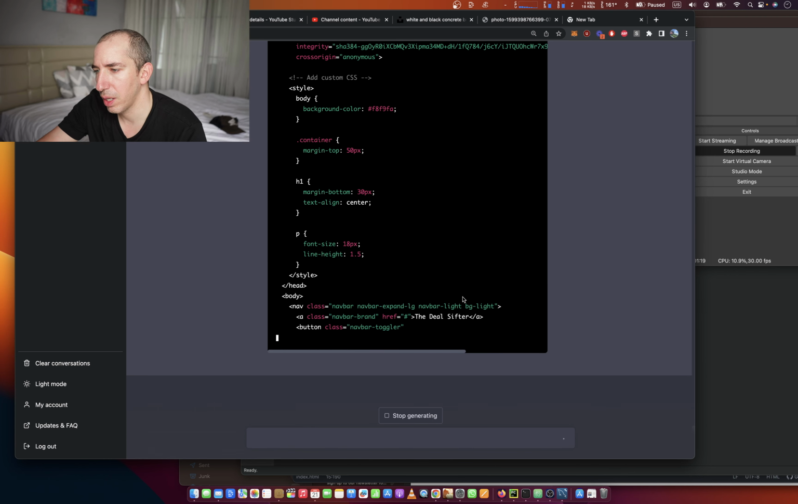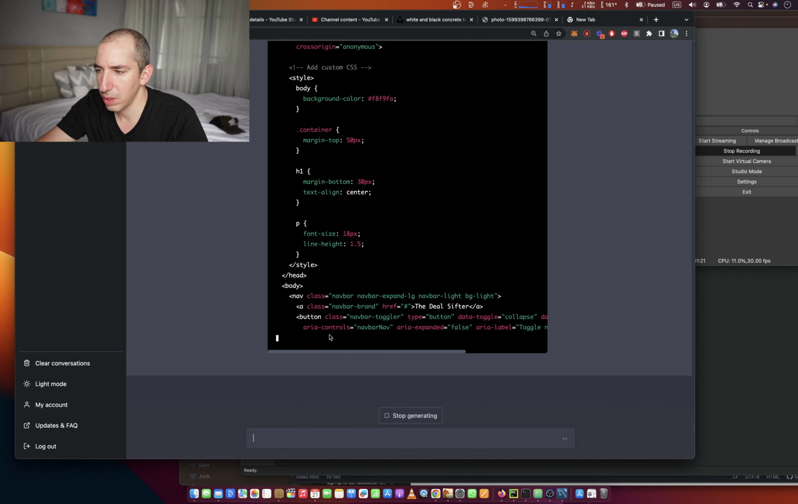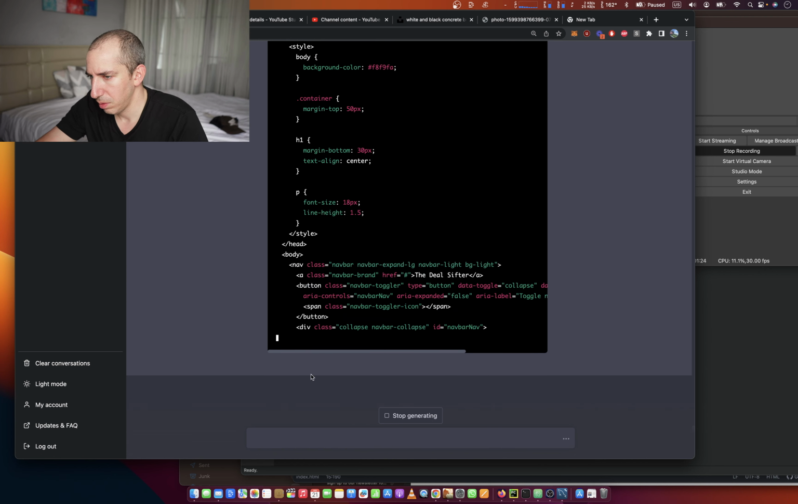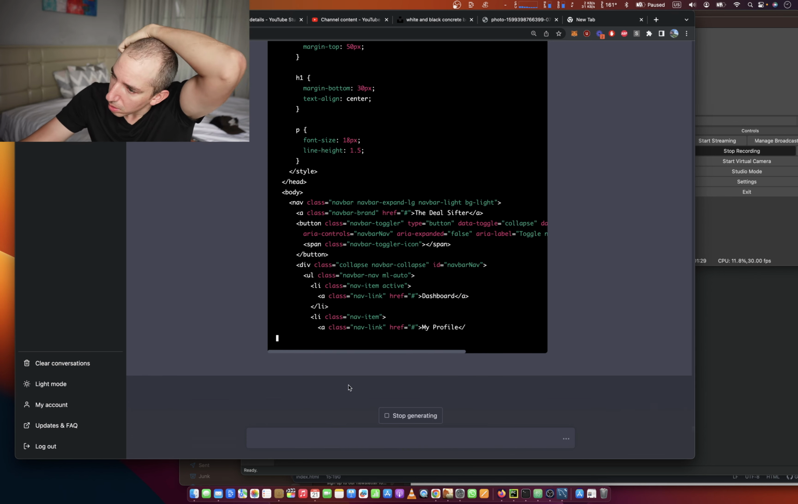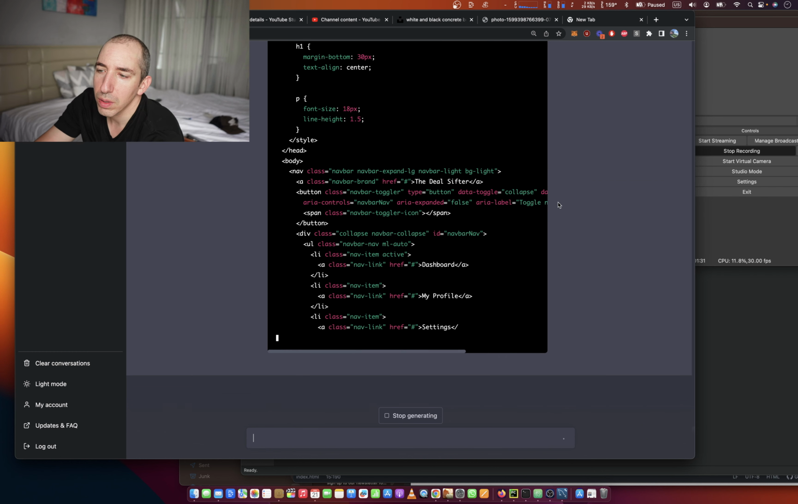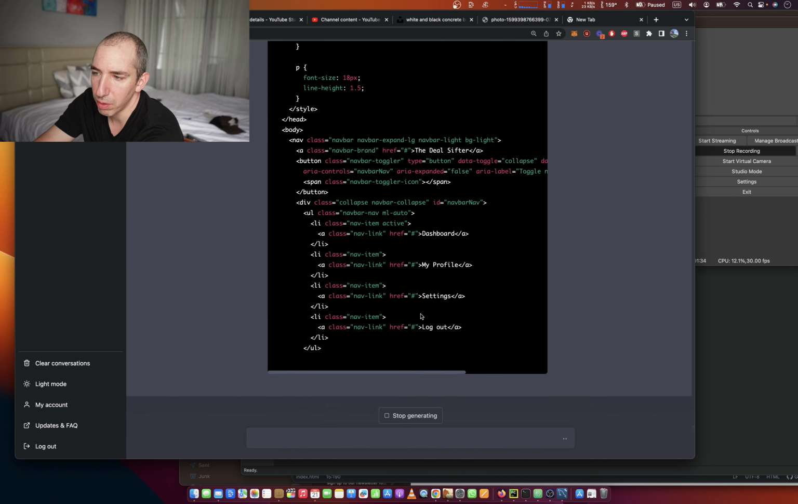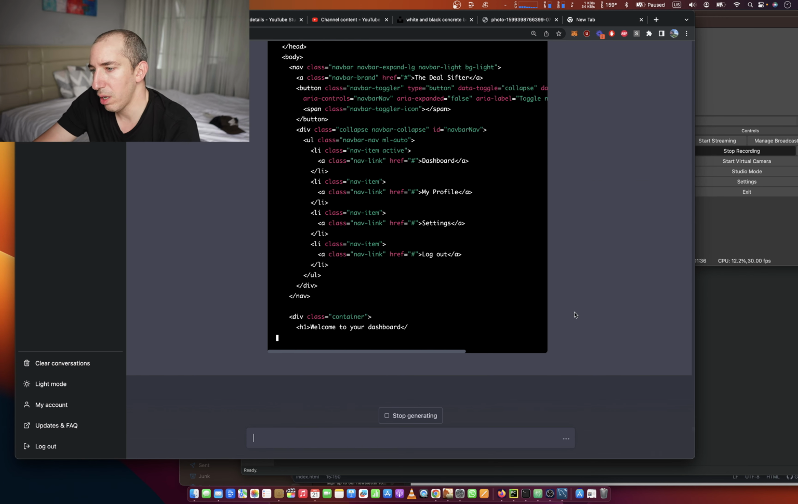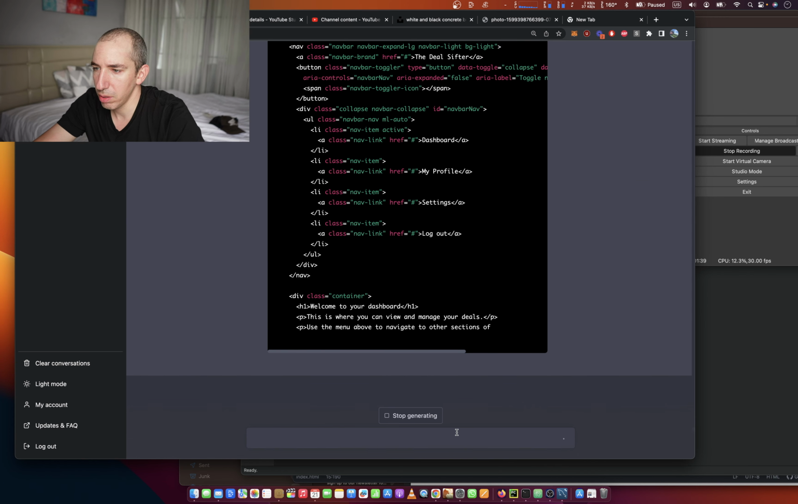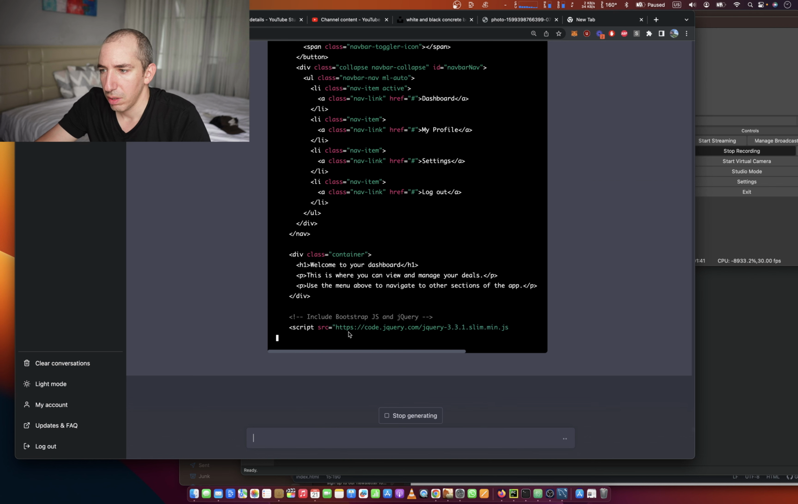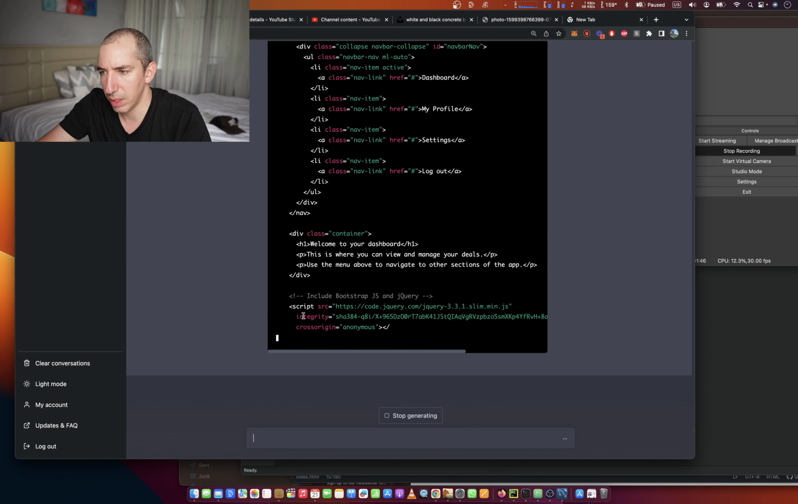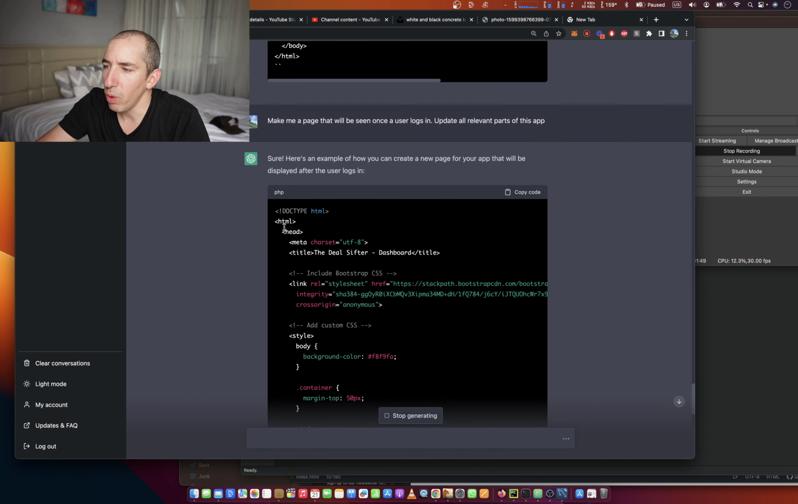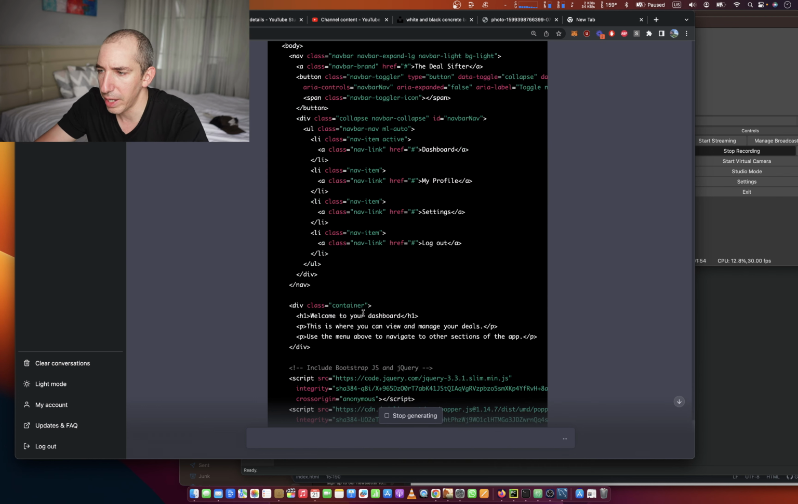Have a nav bar, okay. Solve for the deal sifter. Okay, dashboard, my profile, settings, log out. All right. Welcome to your dashboard. Okay. Include Bootstrap, JS, and jQuery. Easy enough. But what file is this? What's the name? This is like a title, the deal sifter dashboard.